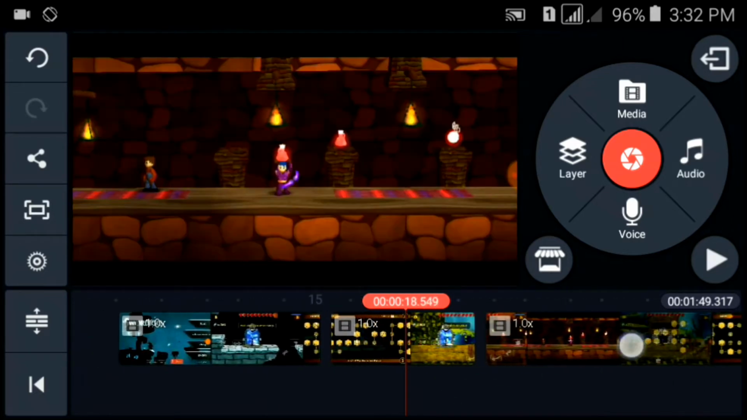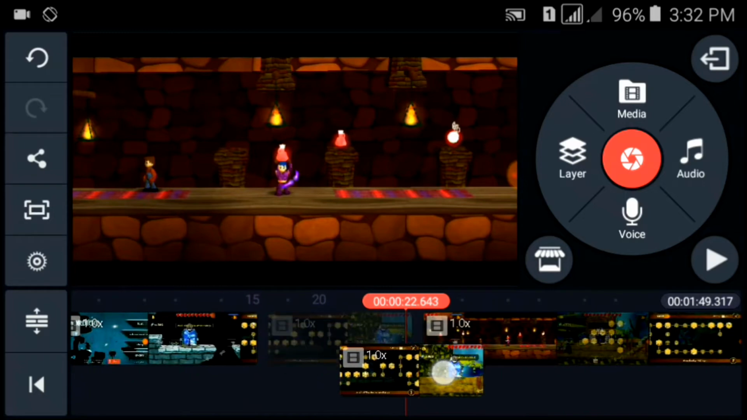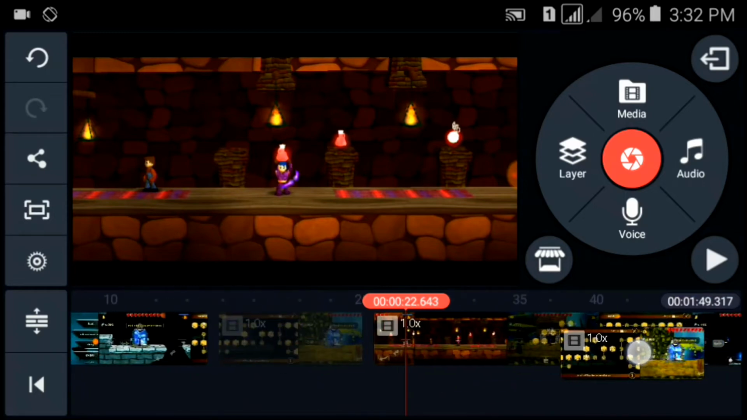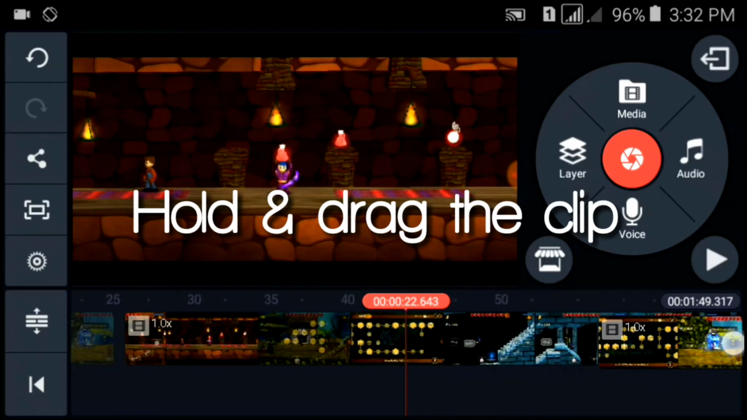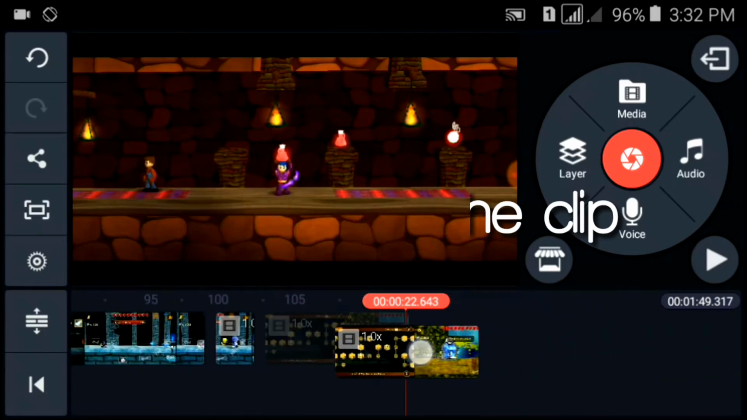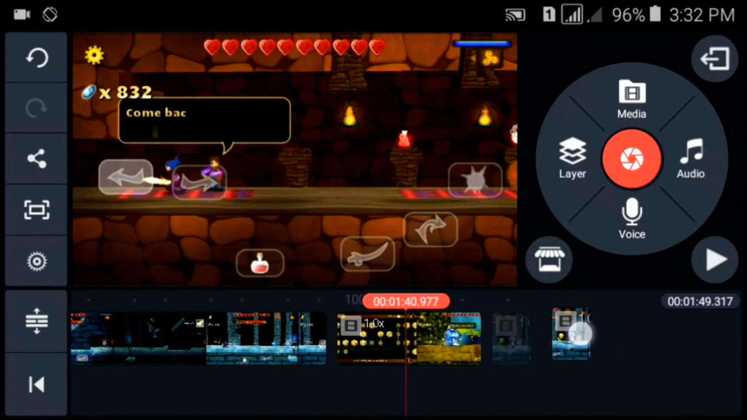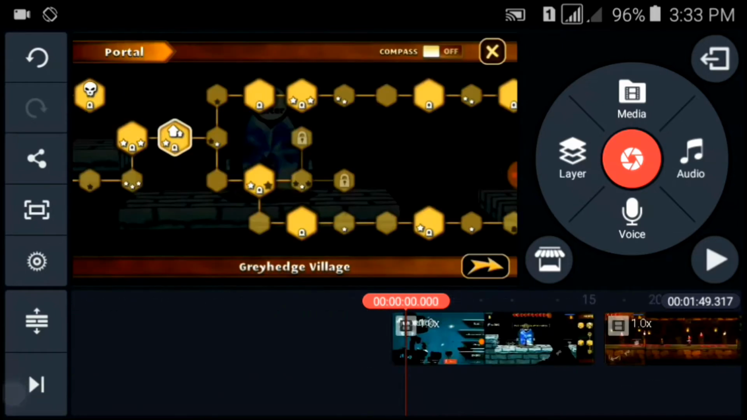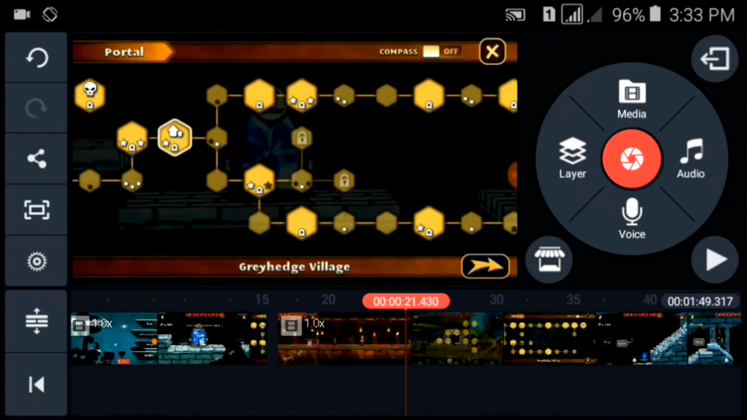If you think a video clip that should be played at the end, middle or at the starting point or somewhere else is mixed up in the wrong position, then you can fix that by just holding the clip and dragging it to wherever you want. And that's also simple as that, man.